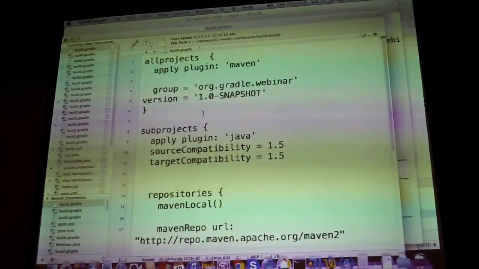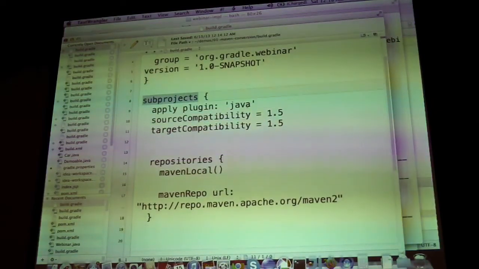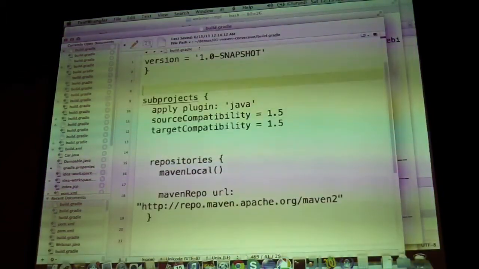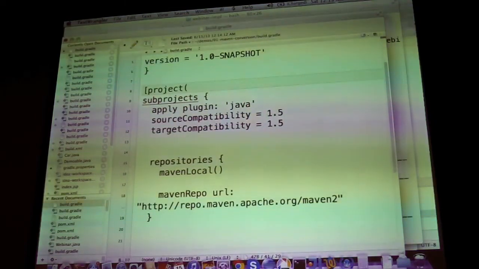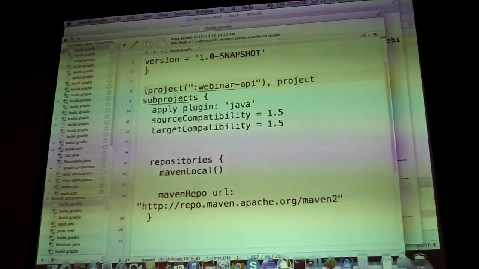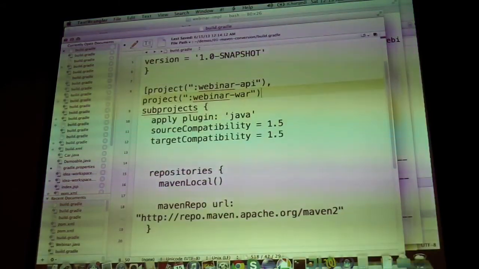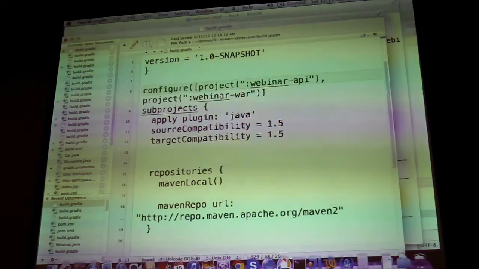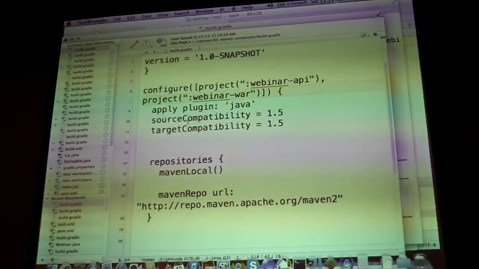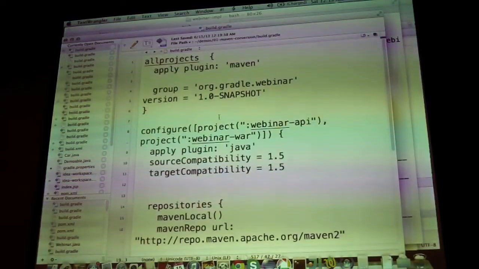Let's go to the top level build.gradle file. Right now it's applying the Maven plugin to all projects, which is good, and it's applying the Java plugin to all subprojects, which is not quite what we want, because we want that stuff only for specific projects. So we're going to do something like that: project webinar api and project webinar war, and we'll configure those two. I'm no longer including webinar impl in that common configuration block, because that's our black box Maven build. So now things will stop working.